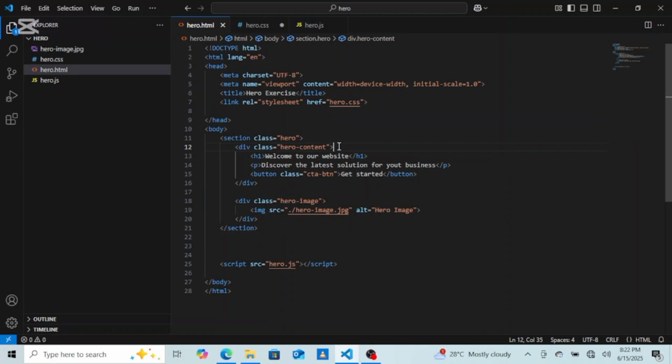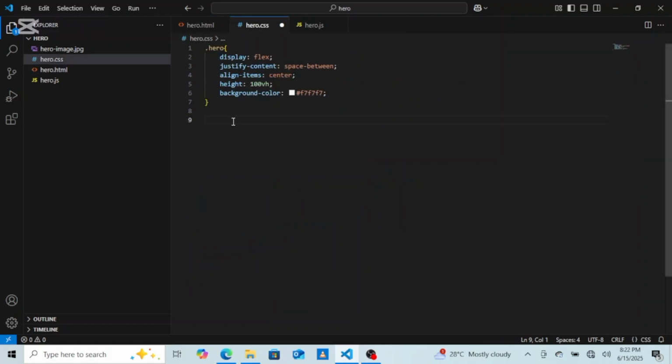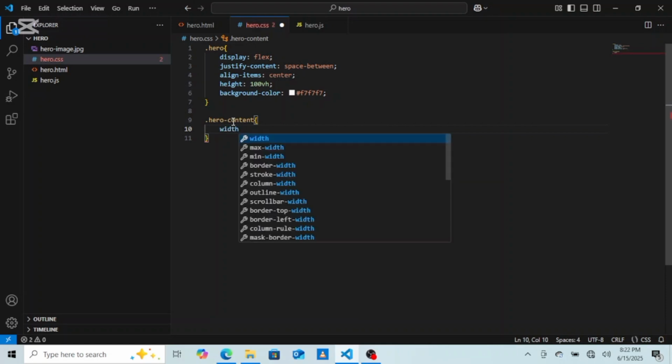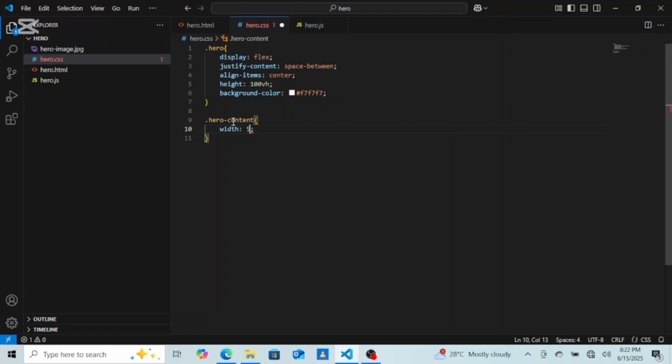I'll go straight to my hero.css. Hero content is a child element of hero, so I'll say dot hero content. Then I will set the width to 50%, and then add a padding of 20 px. Beautiful. Let's quickly save this now.